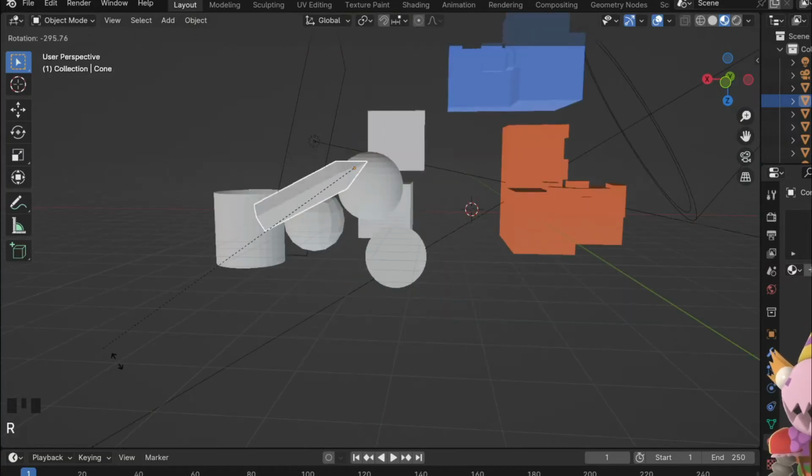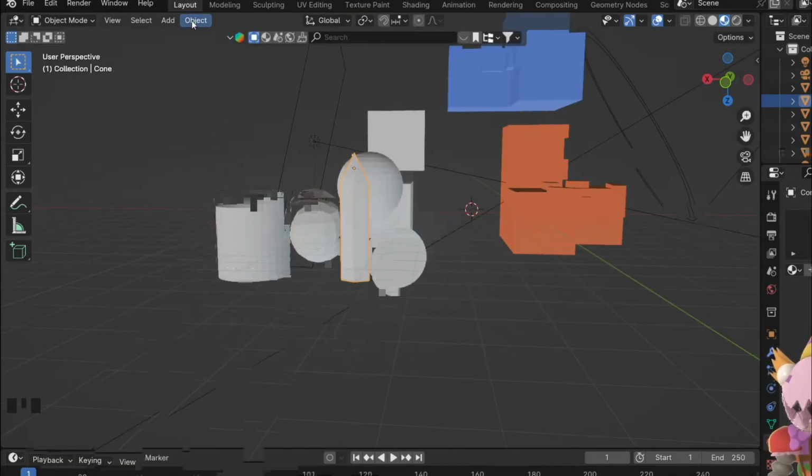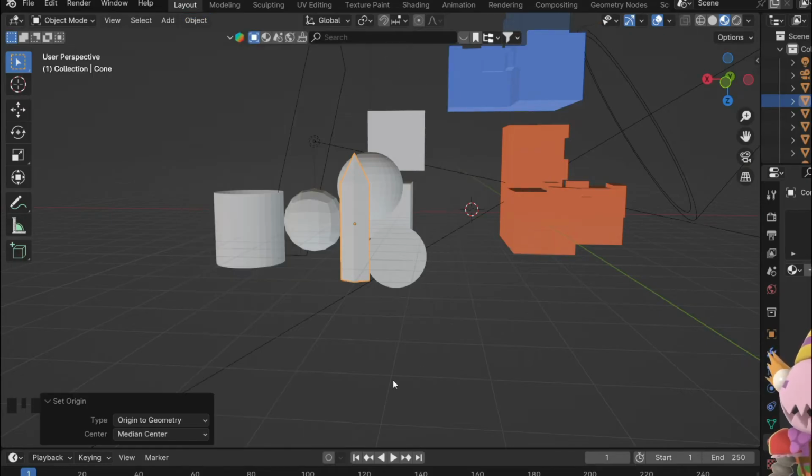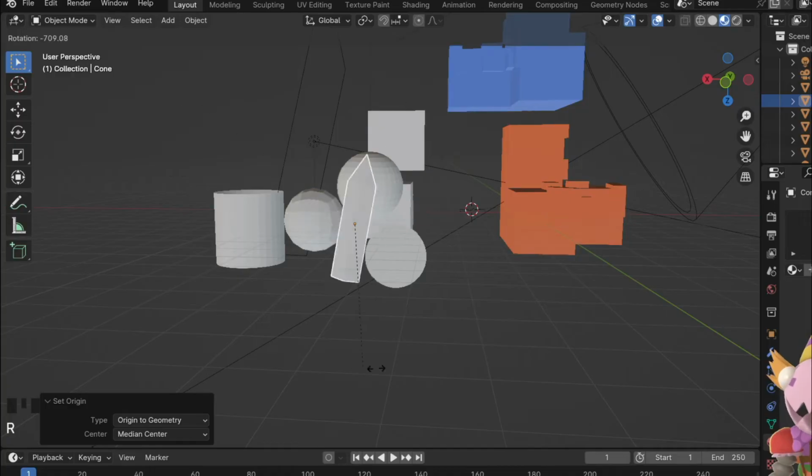If you're ever rotating something and it rotates like this and you don't like that, you can always go up to here to Object, Set Origin, and Origin to Geometry, and that lets you rotate from the center of the object.